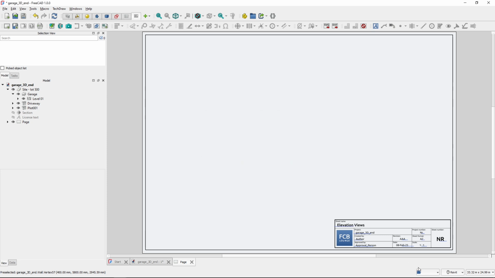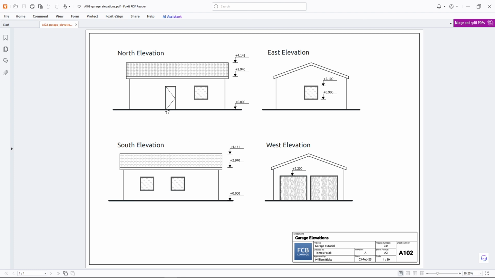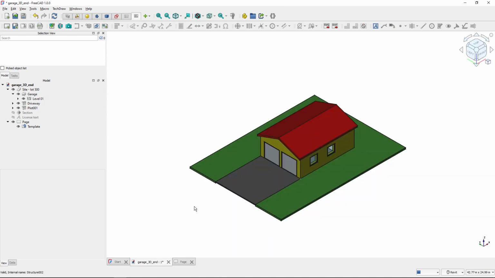views, and I know I will be using the scale 1 to 50, and let's just type in the sheet number, and these other fields you can fill in yourself. So the page is created and it's using this template. And now let's place elevation views on this page. So we will create those elevation views from the 3D model. So I will switch there.